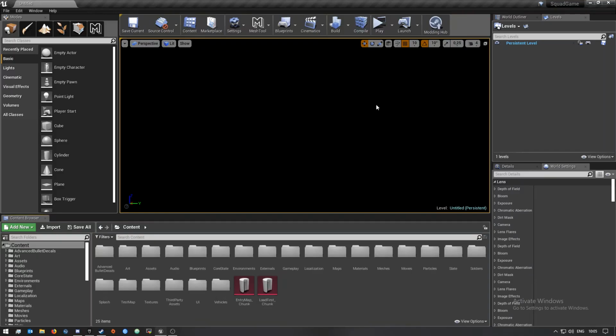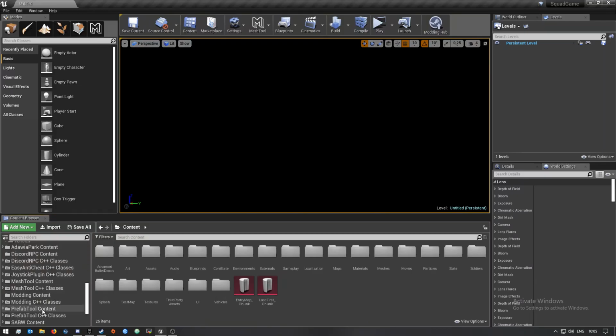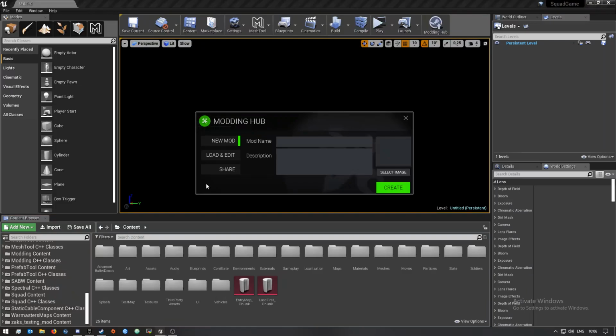So the first thing I'll be showing you guys is how to make a mod. I'm going to do everything with you. I'm not going to use my Warmasters maps mod that I've been using for all of the tutorials. I'm going to make a new one, and you guys can just follow everything I do. If you already have a mod, you can skip this step. But if some of you don't, you can do exactly what I do.